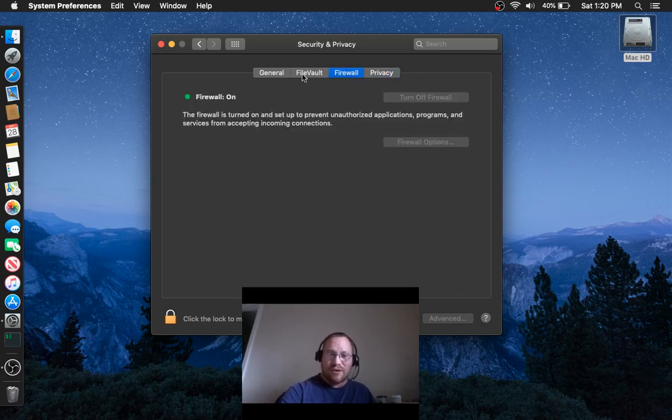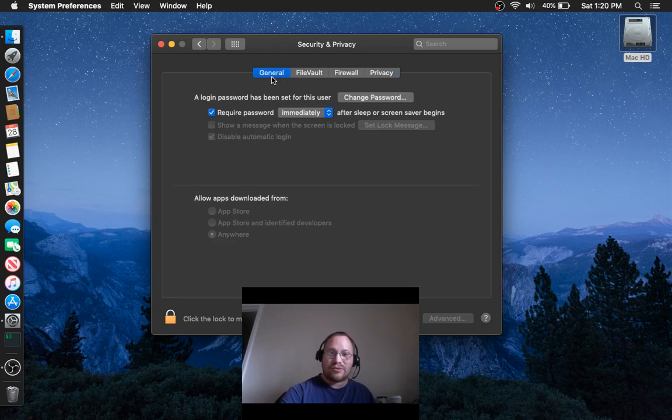I got my firewall on. Here's the FileVault. For general, whenever I log into the computer, whenever I bring the computer out of sleep mode, I always use a password.